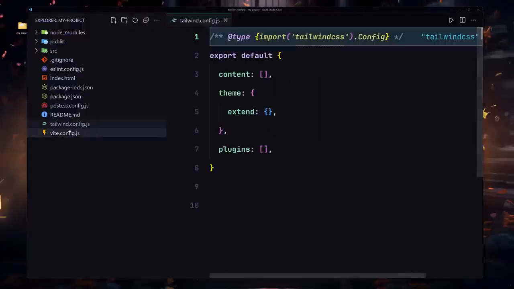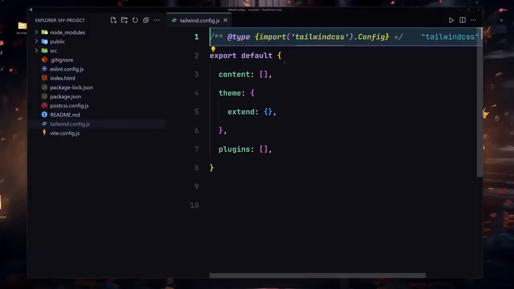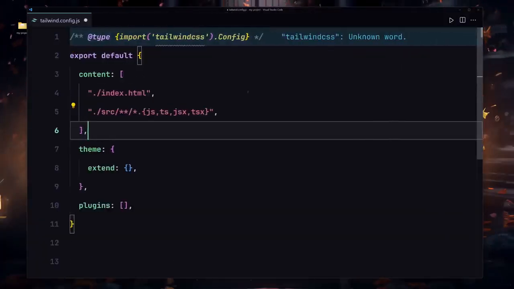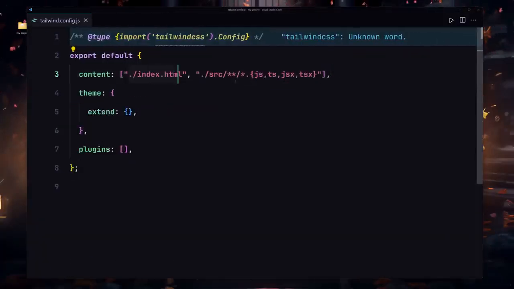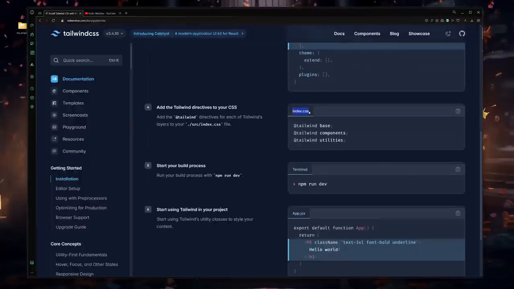Now we are inside this tailwind.config.js file. We have to replace this content with this one right here. We only want to provide our index.html file, which is inside the src folder, and select all of these extensions right here. So we just have to replace them, and also we have to go into our index.css file.